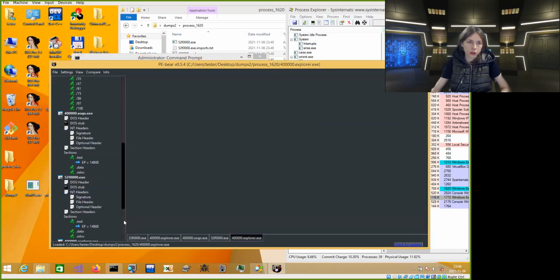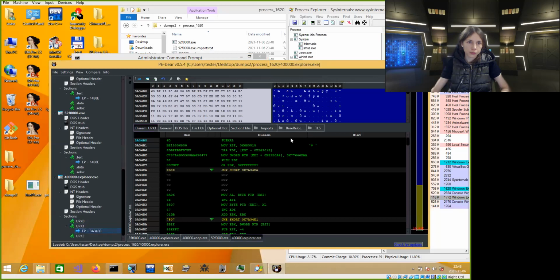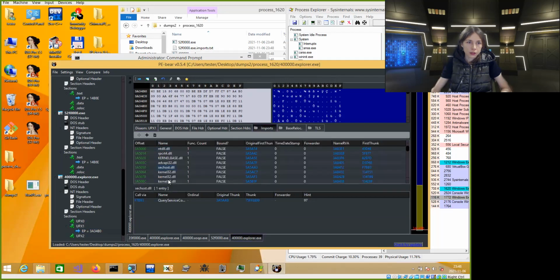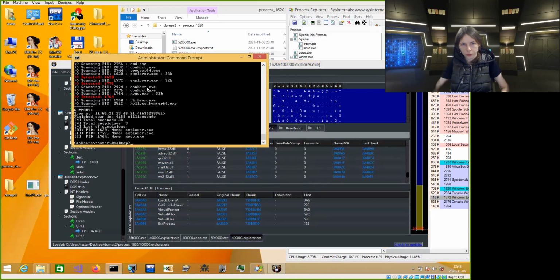Okay, let's reload it. And as we can see this time, PE-sieve recovered this import table. I think it revealed it even fully. I set it to auto detect, so it revealed it fully.